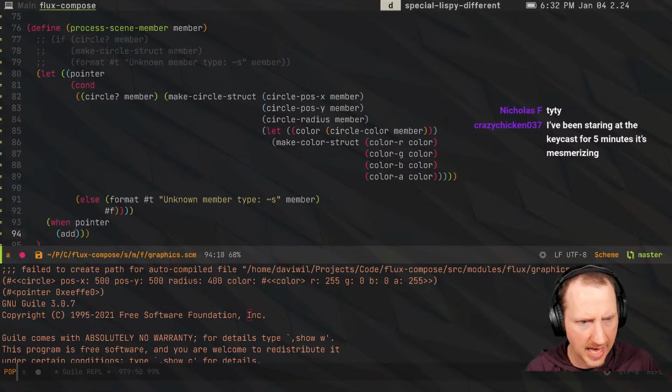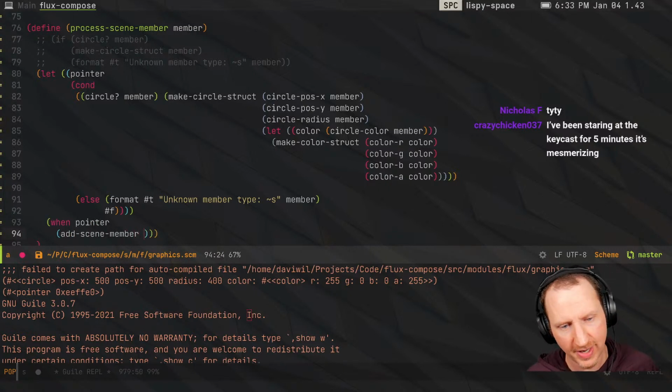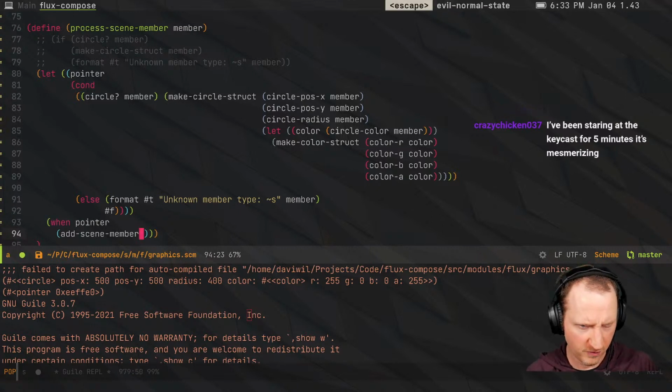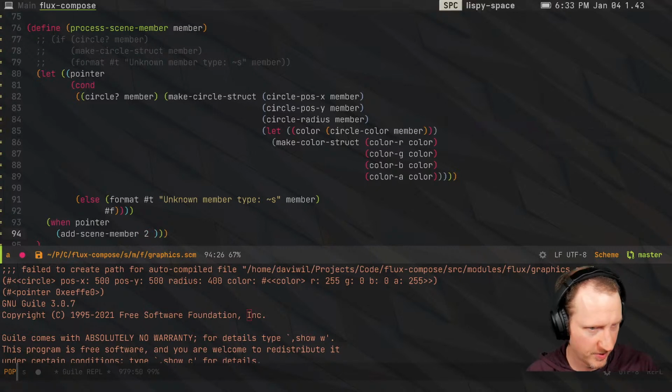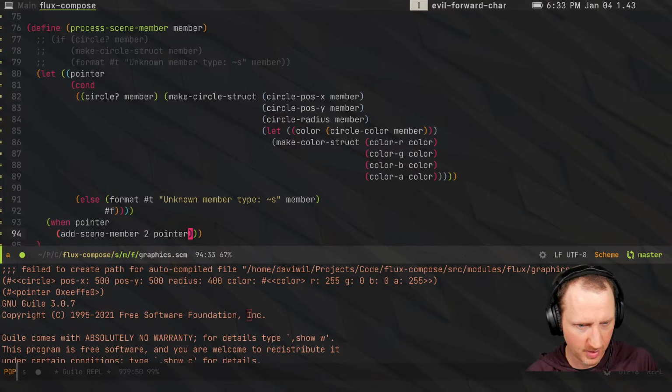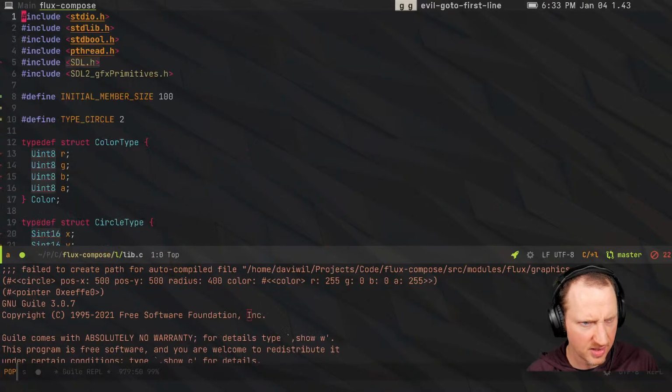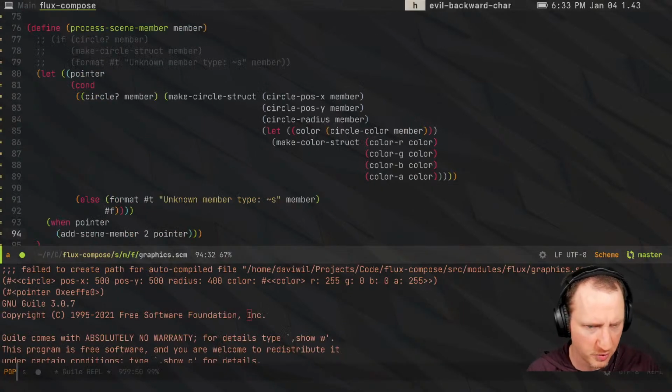I can call add scene member. Oh, and I need to have a type also. Let me think about this for a second. Here's a better way to deal with this. But for now, we'll just stick with it. I'm gonna hack it in, okay? Pointer. It's actually 1, isn't it? Or is it 2? I don't know why I chose 2 for that.